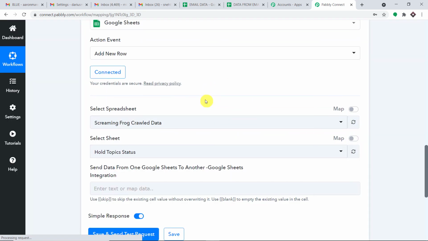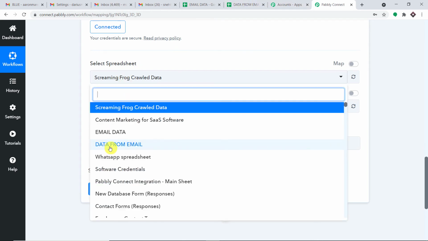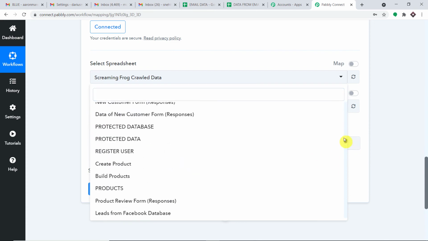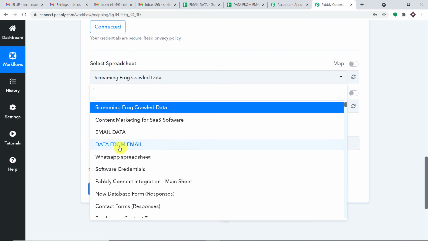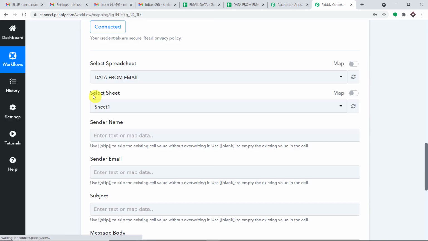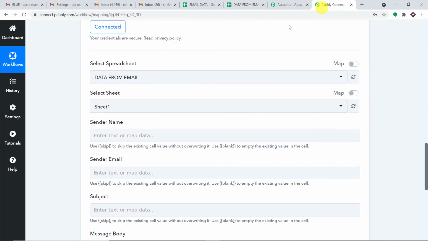Just press OK. So by default, it is showing the select spreadsheet as screaming frog crawl data. Now this is a spreadsheet that is present in my Google Drive or basically my Gmail account. Now I want this spreadsheet, data from email, so we are going to change it to data from email. So these are all the spreadsheets that are present in my Google Drive or Gmail account. Out of all the spreadsheets, I want this particular spreadsheet, data from email, so we have selected it. Now by default, it is showing the select sheet as sheet 1. This is because there is only one sheet, that is sheet 1. Okay, so we are clear with it.